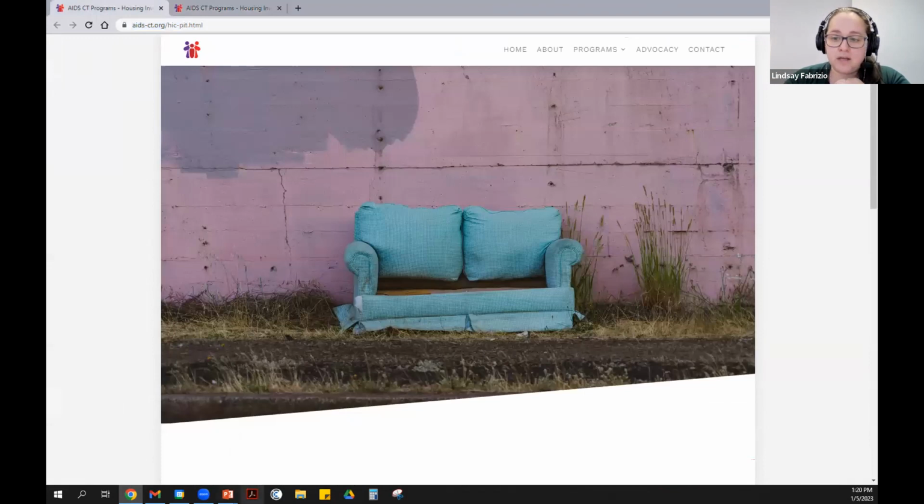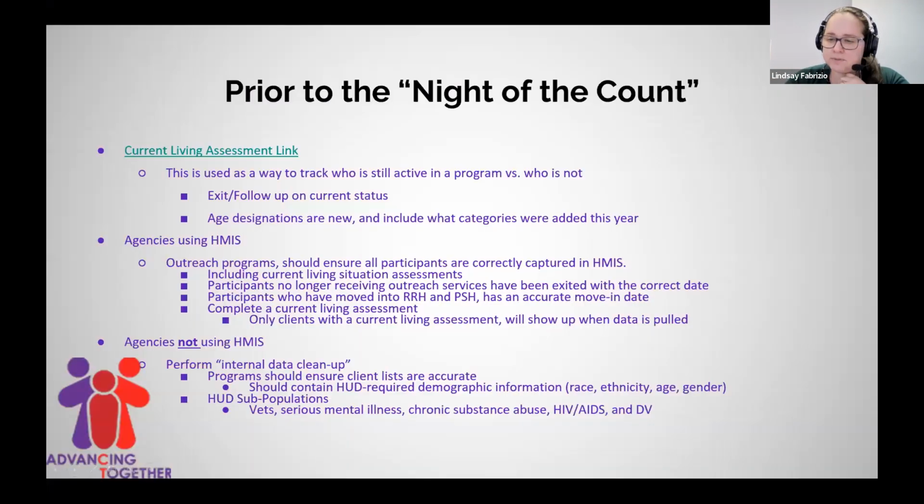So for the HMIS verification assessment, is it the same as the current living situation? I don't believe it is. No, I think that is a separate assessment.